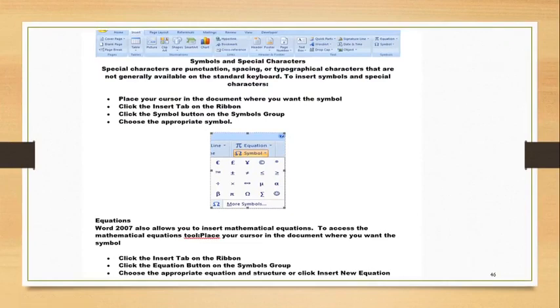You can also insert symbols and special characters in Microsoft Word, like I have described here. Special characters are punctuation, spacing, or typographical characters that are not generally available on the standard keyboard. To insert symbols and special characters, place your cursor in the document where you want the symbol, click the Insert tab on the ribbon, click the Symbol button in the Symbol group, and choose the appropriate symbol. You can use the same method to insert an equation. Therefore, you can see we have the symbol and equation. And to insert equations, Microsoft Word 2007 to 2019 allow you to insert mathematical equations.